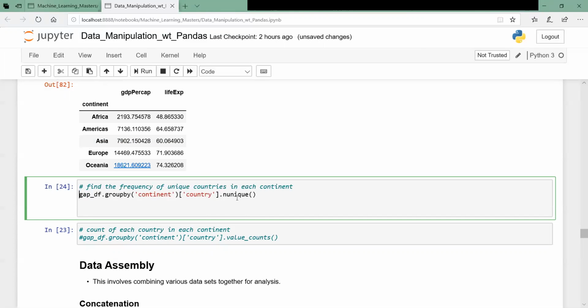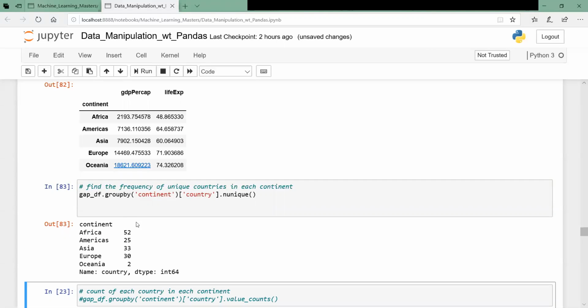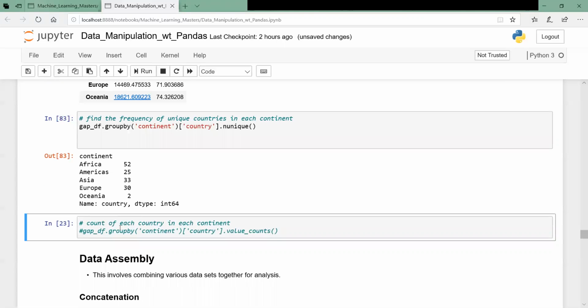That's why we are using nunique. Unique is because we're interested in the unique ones. There is a method called nunique. After you select out the country, just perform that, and it will give you the number of unique countries in each continent. So in Africa here, we have 52 unique countries represented in our data. America is 25, and so on. You can also get the count of each country in each continent.